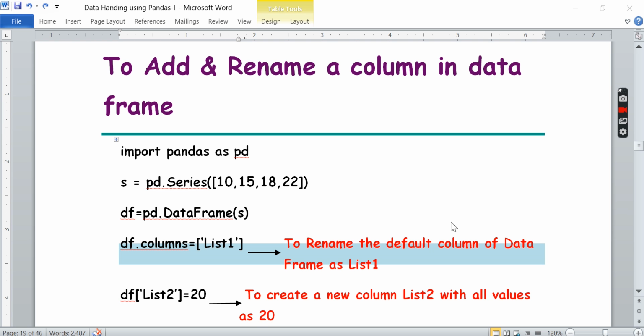For that, we are just going to see a simple data frame. We are going to create a data series from a list. These are all the list items of this series, and we are going to pass this one as the input parameter and make a data frame. After that, this is what df is now, a data frame.